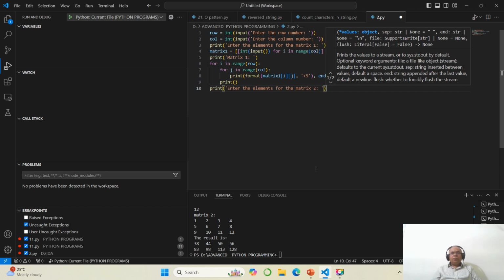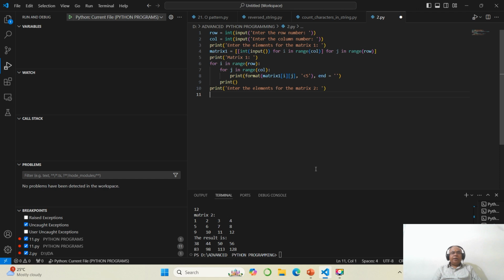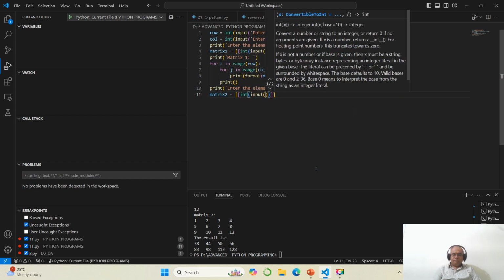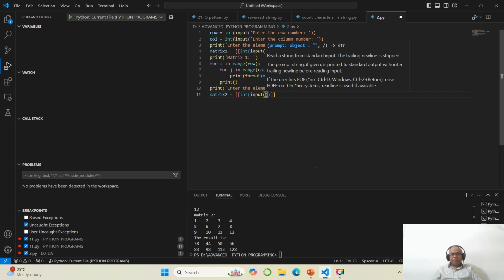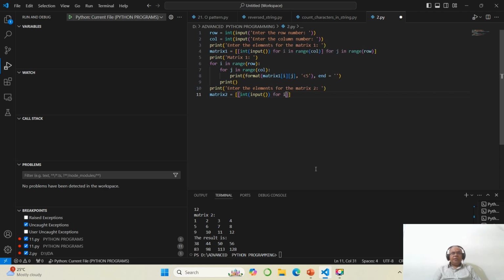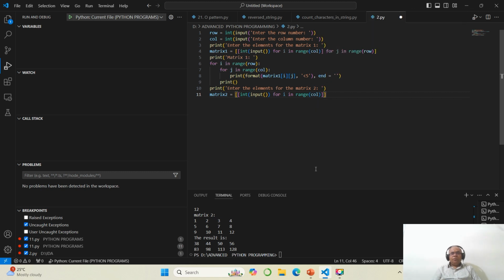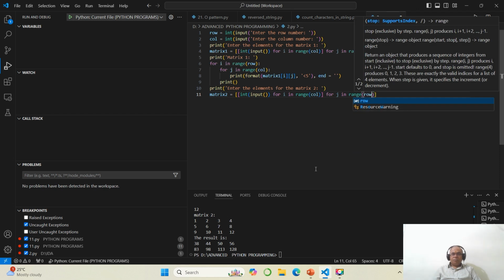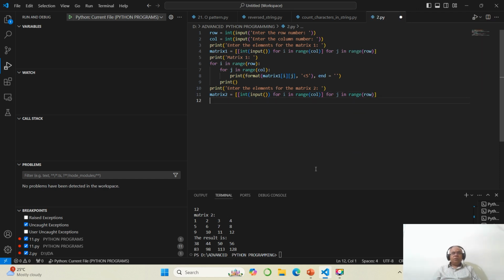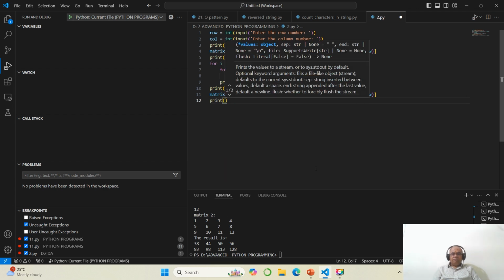Once you do that, matrix 2 equals int input for i in range column, for j in range row. Okay, so print matrix 2.